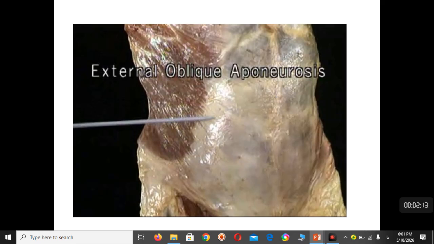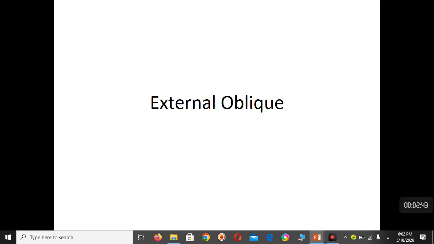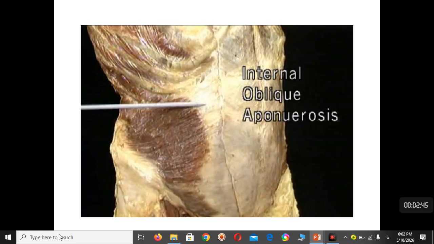Second muscle is the internal oblique abdominis muscle. You can see another shape. It is external oblique. And another muscle, here we remove the external oblique, and this is internal oblique abdominis.